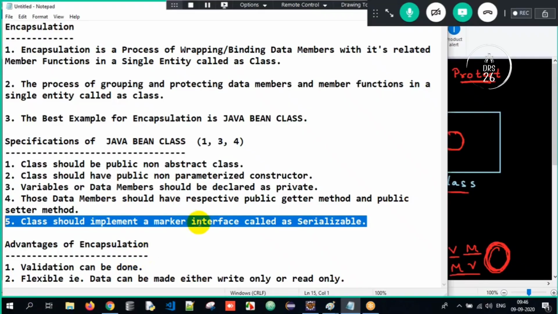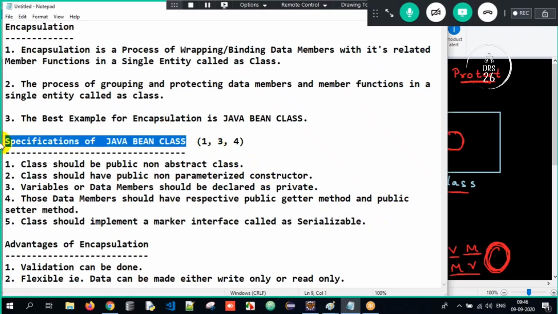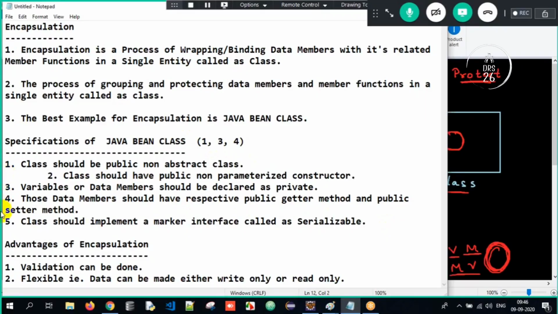You have to understand what is interface first, then you have to understand what is marker interface, and then you have to understand what the hell is Serializable. So I cannot do it in a single day. Ignore it. But these are the specifications for creating a Java Bean class. You have to follow 5 rules here, 5 steps here. But you ignore the second rule and the fifth rule as of now. You just follow first, third, and fourth. This is more than sufficient for today.